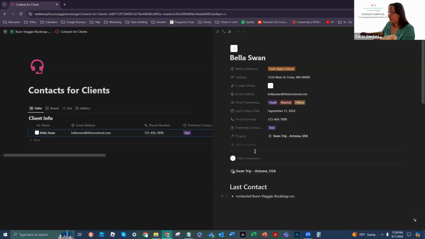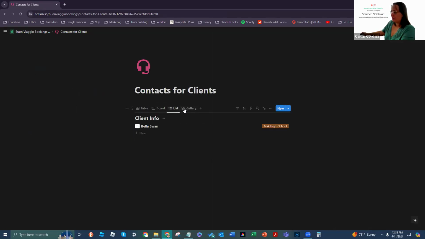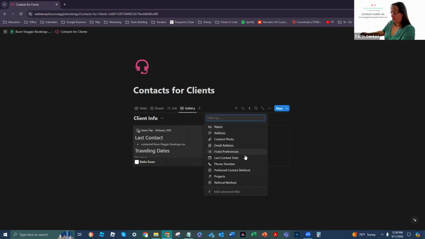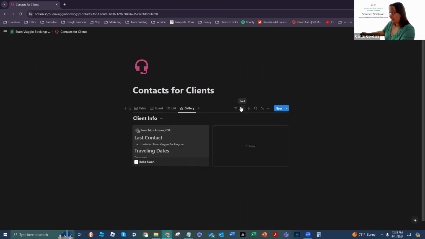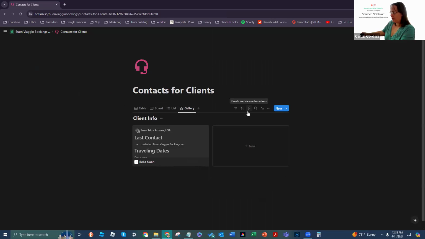And there you have it. You have a contact photo and all this information listed under your contact board and different views so that you can select which one you like the best. You have a filter section to search for specific name, address, contact photo, email, things like that. You sort by these different options.